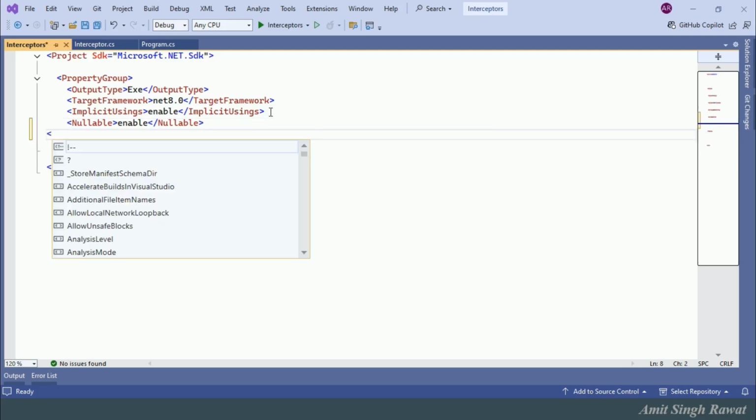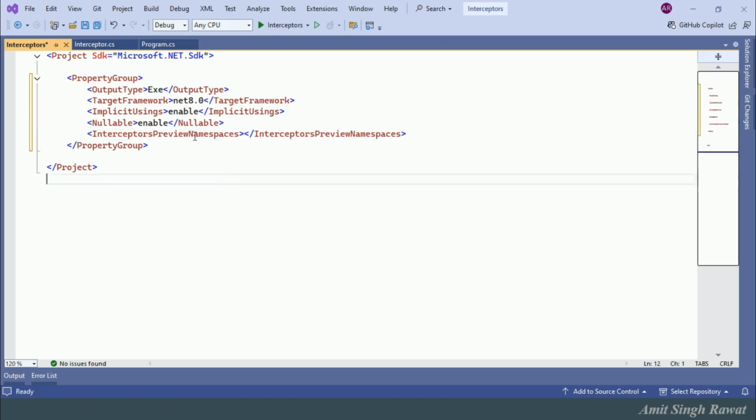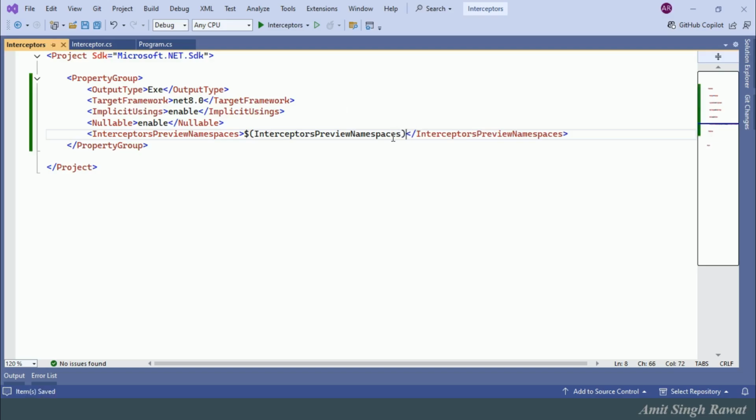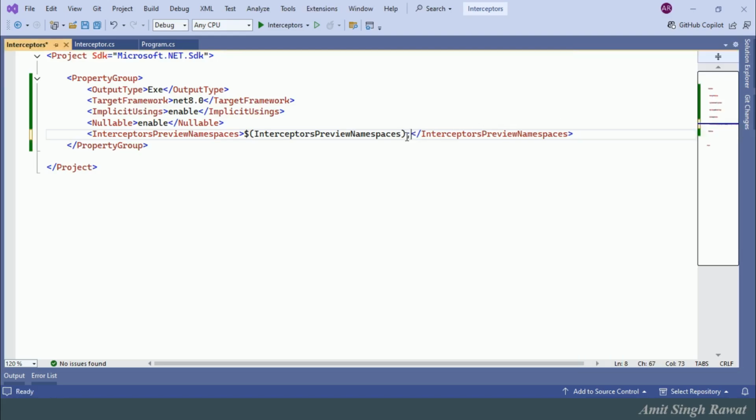So let's add another property in the project file and name it InterceptorsPreviewNamespaces. Then dollar within brackets again InterceptorsPreviewNamespaces. Here in this property, you need to specify for which namespace we can use this feature. In your project, you can have multiple namespaces, and the most common namespace in a project is the project name. As my project name is Interceptors, let me type a semicolon and then Interceptors.